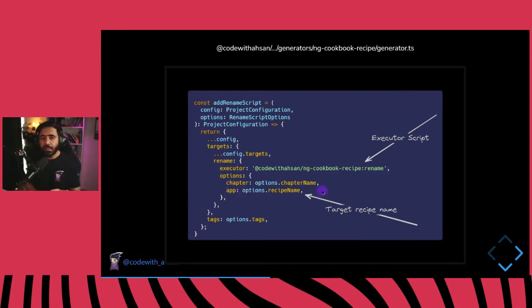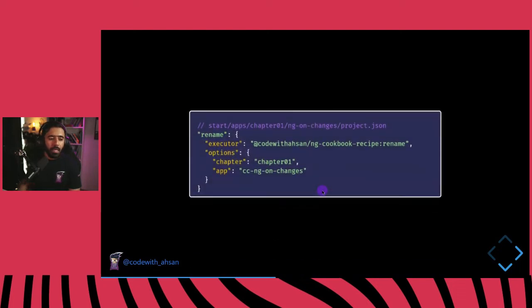And I'm providing this in the project JSON, so when I'm renaming, I can split down or remove the chapter, and I can still keep the app name. So just to make it easier for the rename script later on. And when we create this, for example, if I created the ng on changes project, in the end, the project JSON would contain exactly this thing. So the chapter would contain value chapter 1, and the app would contain the name. And you can already see how this is working. So initially, we had the name generated as chapter 1 dash cc ng on changes. Now I can basically strip them off.